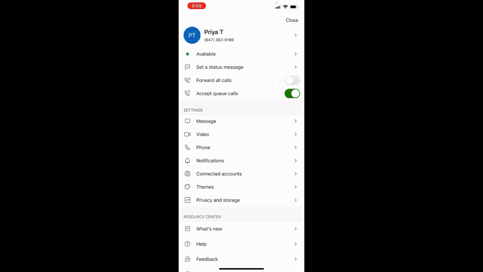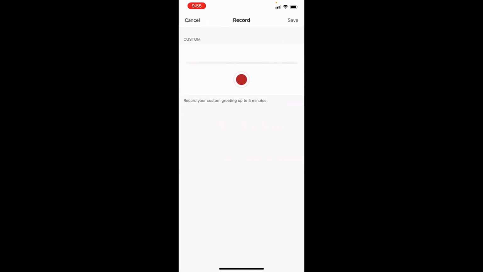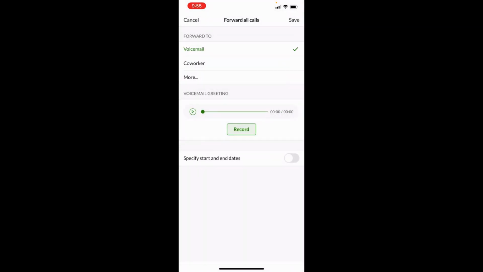Say you are on a vacation for a week and you forgot to change your custom message. You simply select the forward all calls option. Select this option to record and hit this red button and you can create your custom greeting. You can say, I'm away from this date to this date. Please press this to reach this person, you know, your custom message. And you can also specify start and end date.